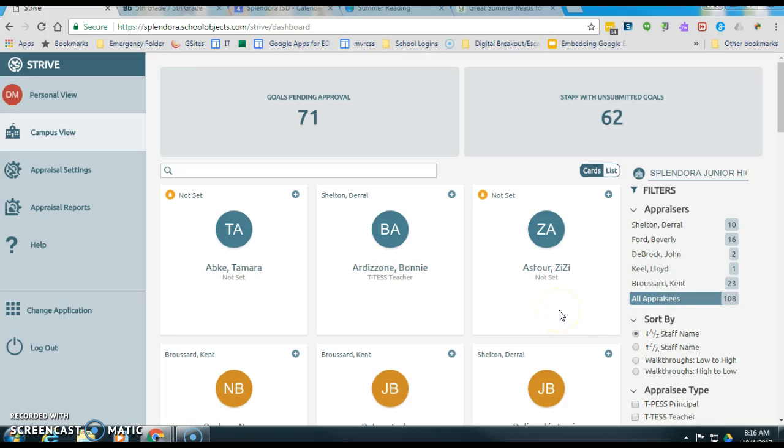There is a walkthrough widget coming, so you see these widgets up here. This data is updated in real time, so you know that there are 71 goals and 62 staff members supposedly with unsubmitted goals. Somewhere up here there's going to be a walkthrough widget, so it'll tell you who hasn't had a walkthrough and things like that.